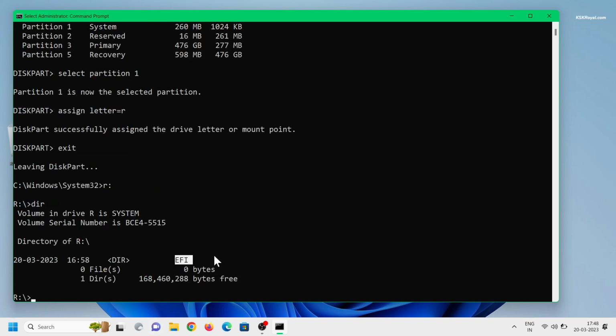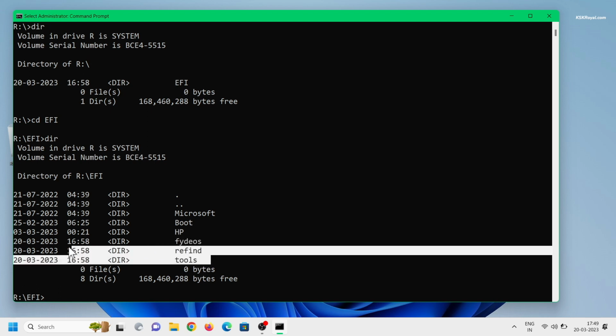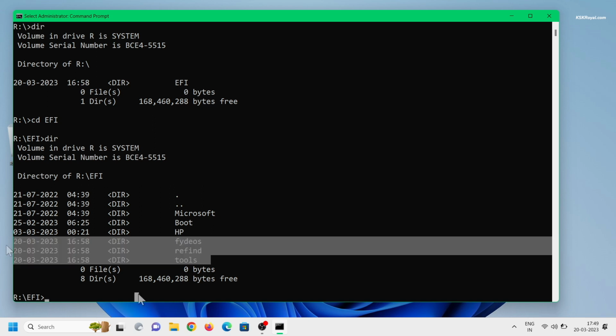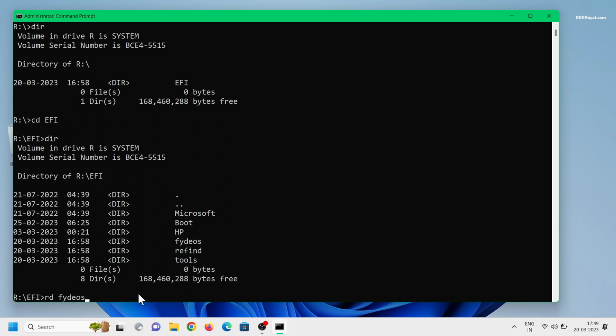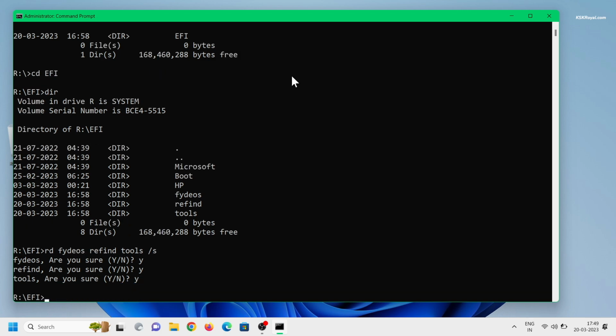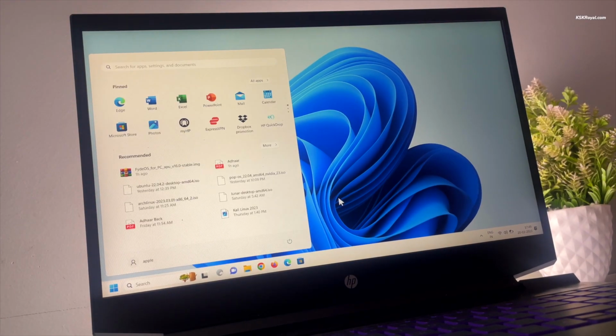Now type cd EFI to change the directory into the EFI partition. Then again type dir to see the contents of this folder. Here you can see both Windows and FightOS bootable files. Now go ahead and remove these three folders by running this command, which indeed is going to remove all of the boot files related to FightOS. Now restart the computer and you can see the system should boot into Windows 11 without any issues.